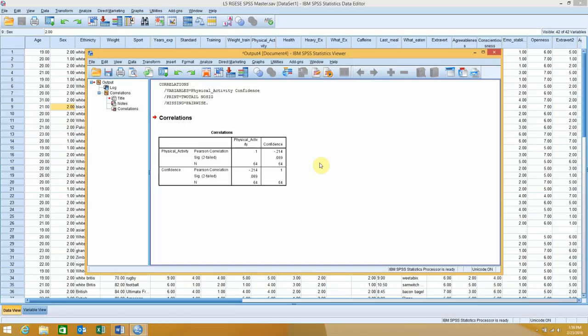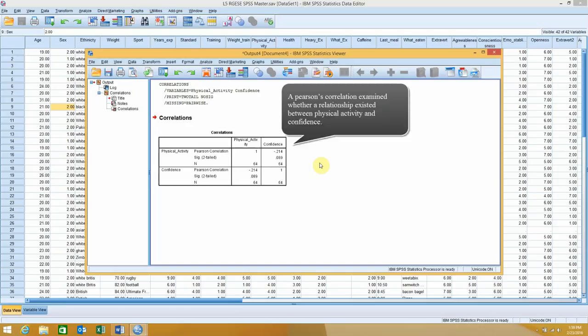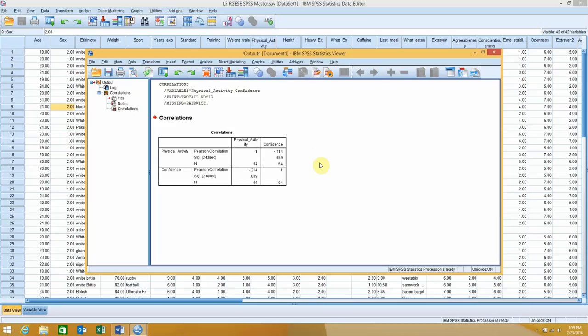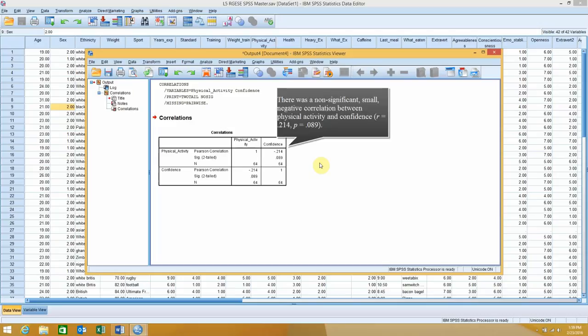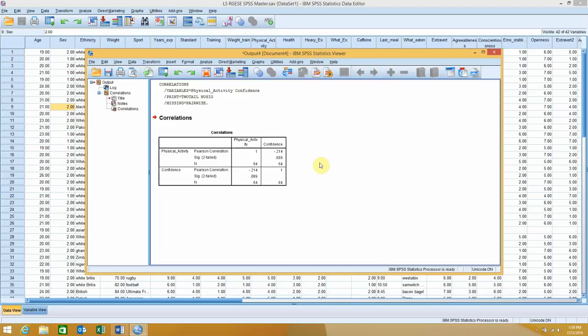When providing the results of the test conducted, I would write: a Pearson's correlation examined whether a relationship existed between physical activity and confidence. When concluding the results of the test, I would write: there is a non-significant, small, negative correlation between physical activity and confidence. The correlation is classified as small as it was 0.2 and negative as the correlation statistic was minus. This is when you would use the figures you noted down in the correlations table as evidence for your conclusion.